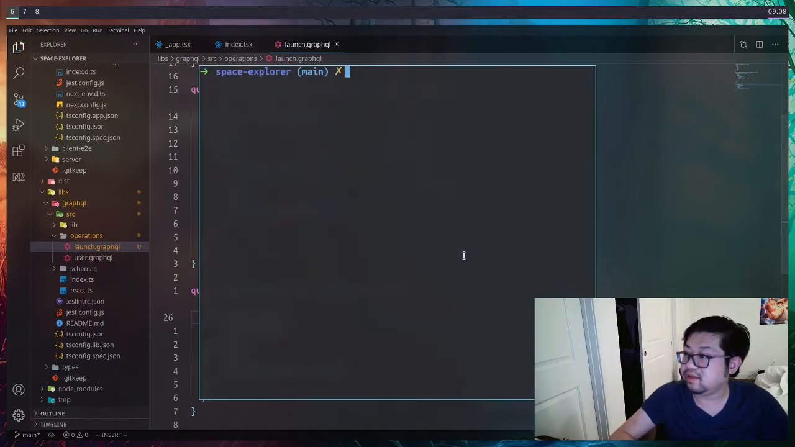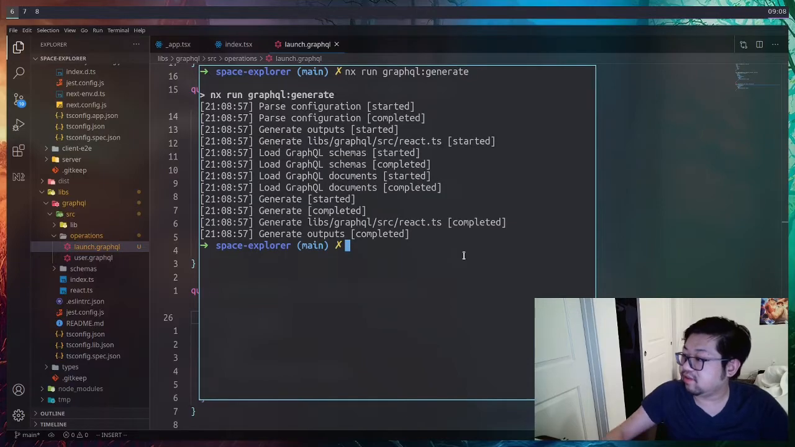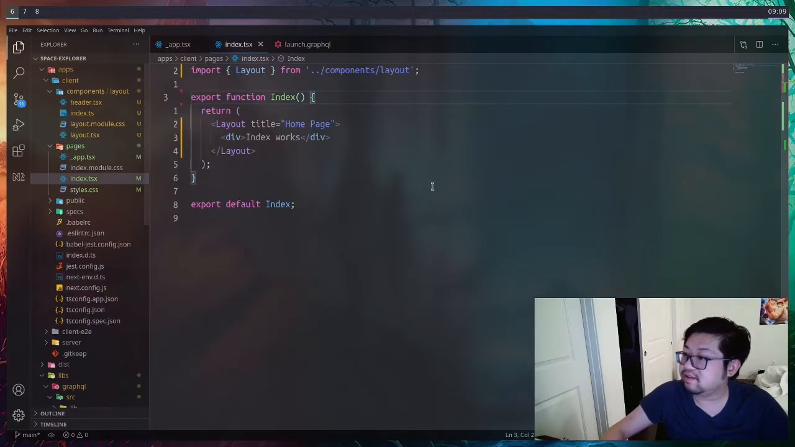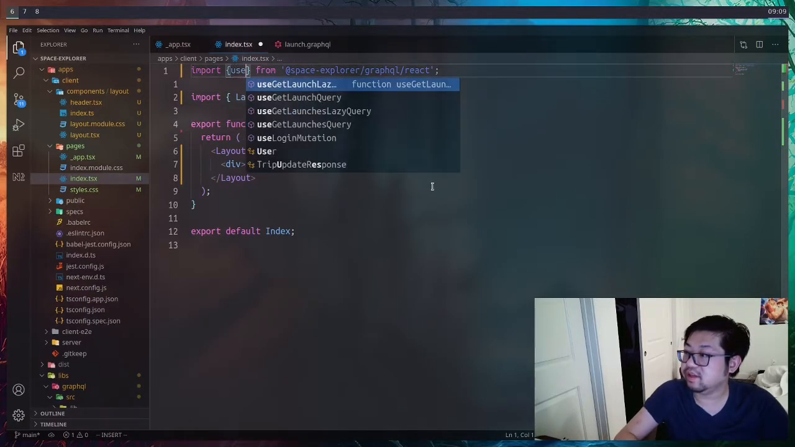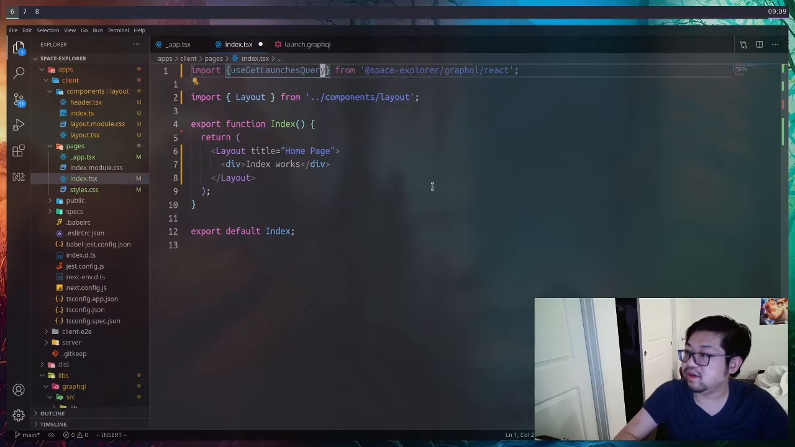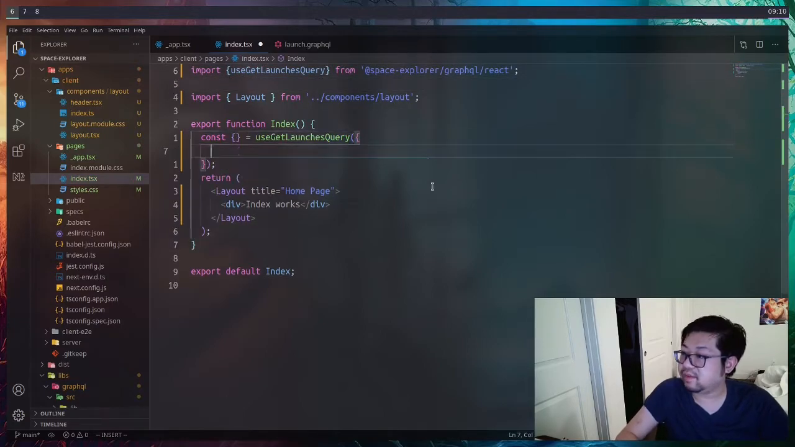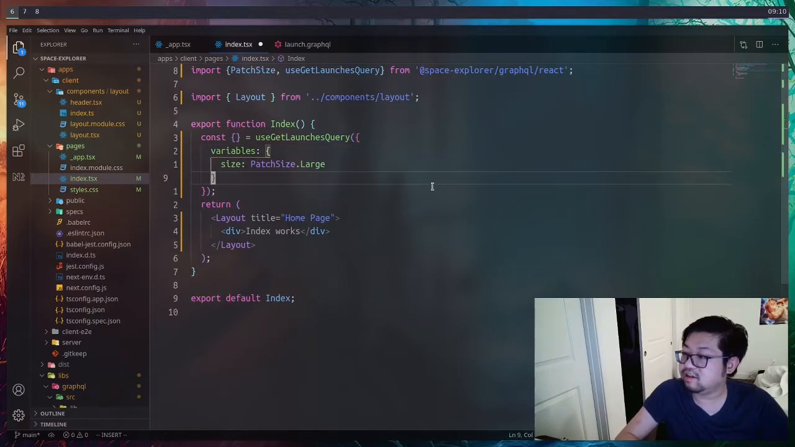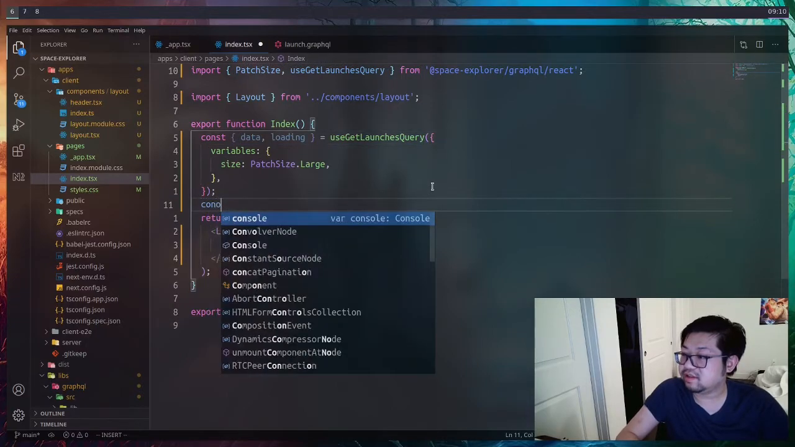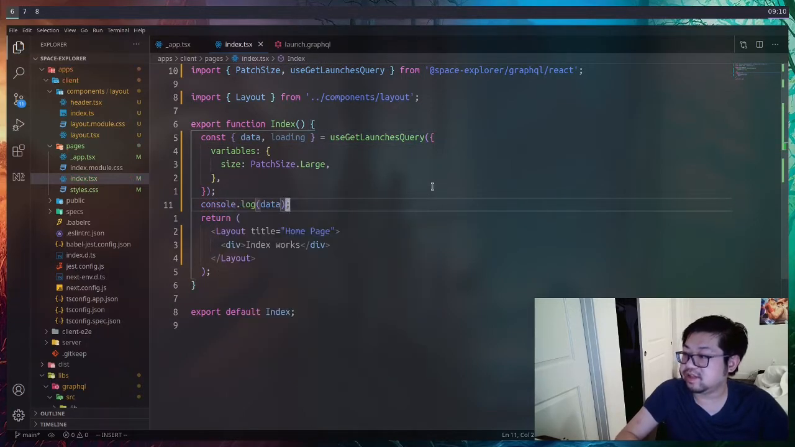And now we need to run the generate command, so that'll be nx run graphql:generate, and everything should say success, so like started, completed, so that's good. And then in our index file, we should now have access to the use get launches query, which we can use as a hook. And let's provide the variables of patch size large, and this should give us data and loading. And for now, let's just console log the data so we can see it.